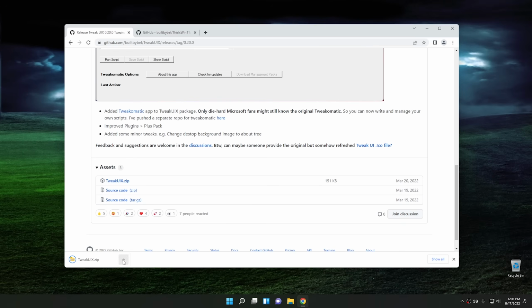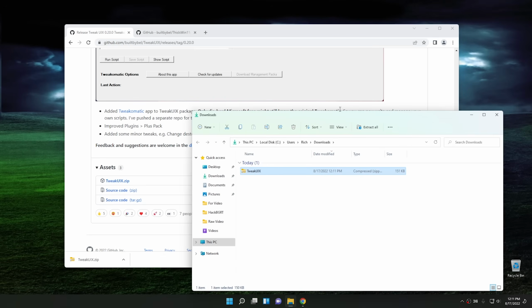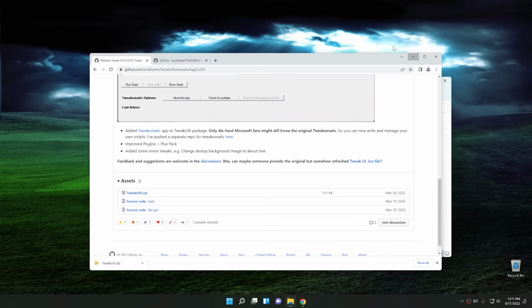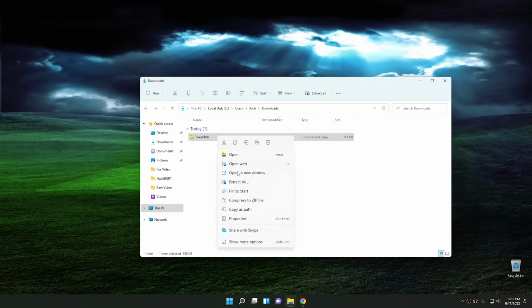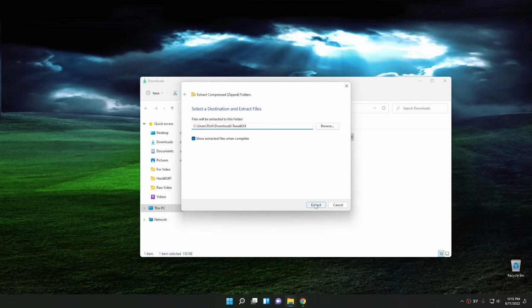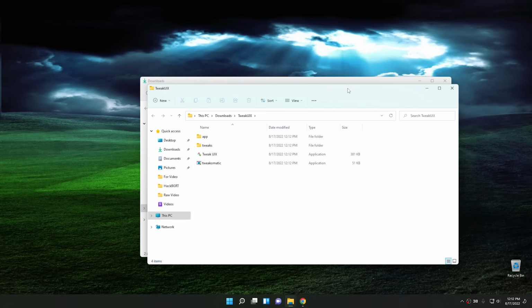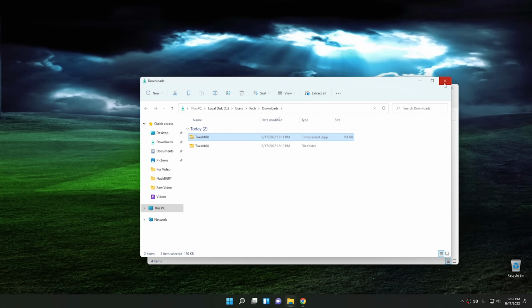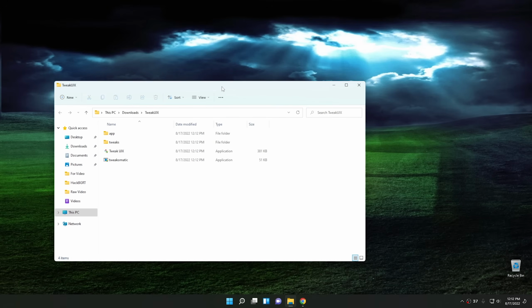And then once it's downloaded, we can show it in the folder. It's in our downloads folder here. I'm going to right click and hit extract all. Hit extract, and it should extract the folder into the same one that your downloads folder is in. And we can close that. All right, so this is the program right here.